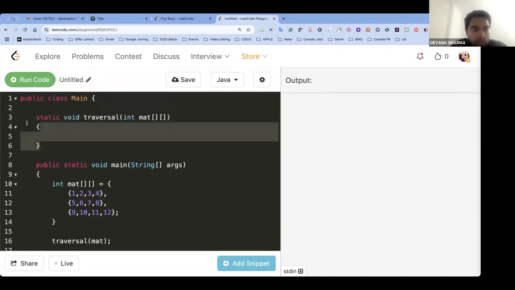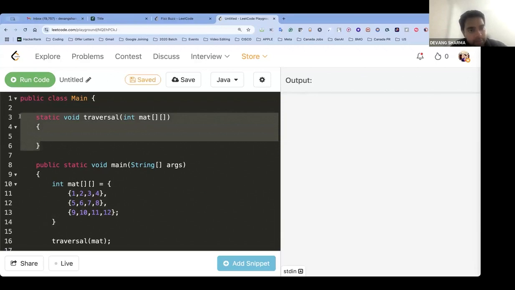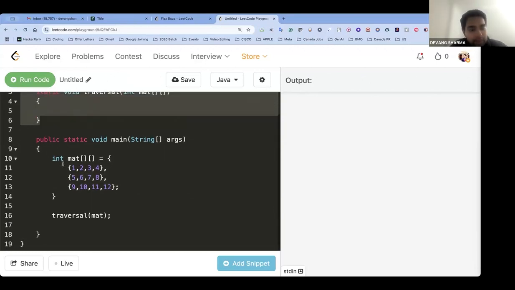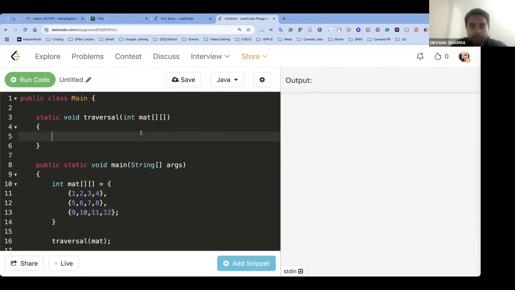I want you to write code which will traverse the matrix. Traverse means it will go through each and every element and print the output. My expected output is the same, just print the values in the matrix: 1, 2, 3, 4, 5, 6, 7, 8, 9, 10, 11, 12. That's it. The code that you write in this function traversal should be such that even if the rows are of different length, for example, this row is of size 4, this is of size 4, this is of size 4, your code should be able to handle it. Now the question is clear.